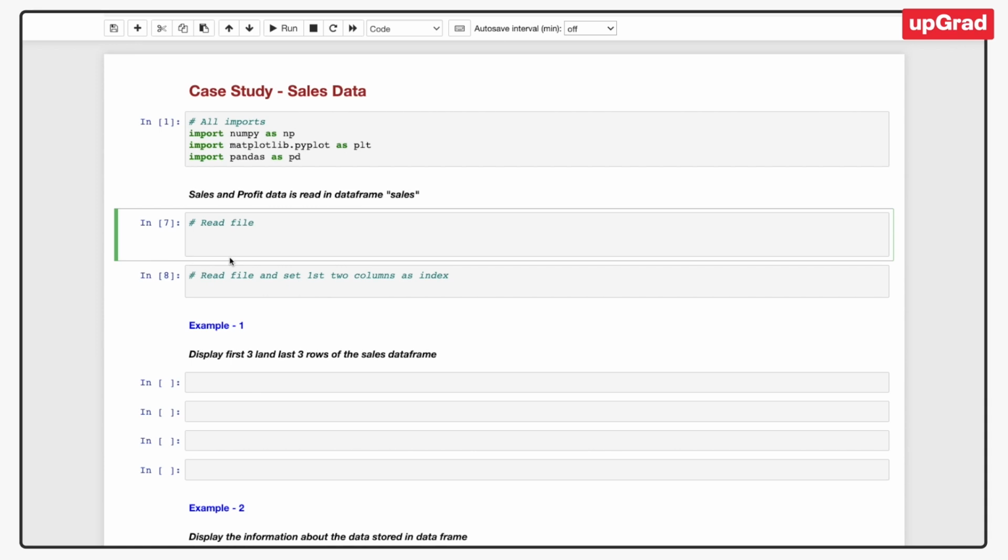Now that we are able to read a CSV file into data frames, it's time to look into more details with a case study. Here we have sales data given to us in a file called sales.xlsx. Let's start reading that file into a data frame and see how it looks and do a few things on that data frame. I'm going to call the data frame sales.